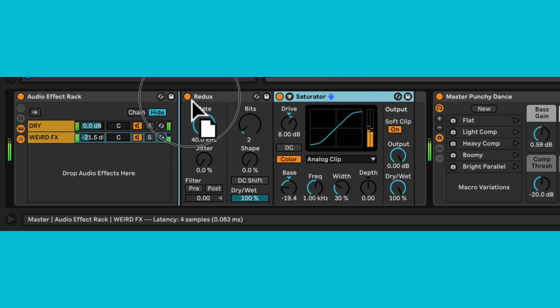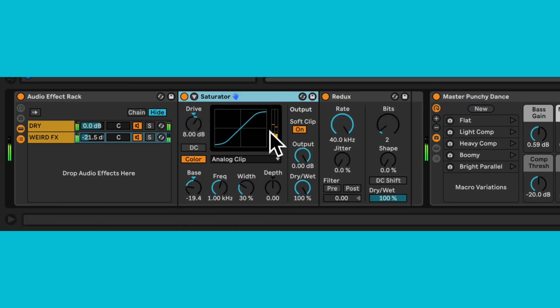What if I put it before the Redux? Oh! That's even cooler! Okay, that's really cool. I really like that.